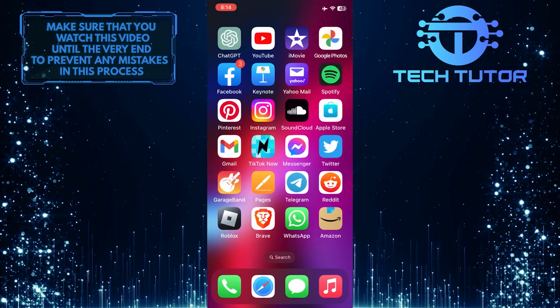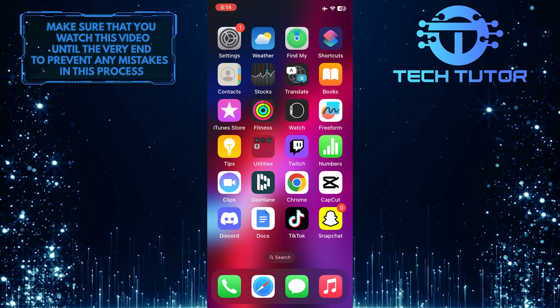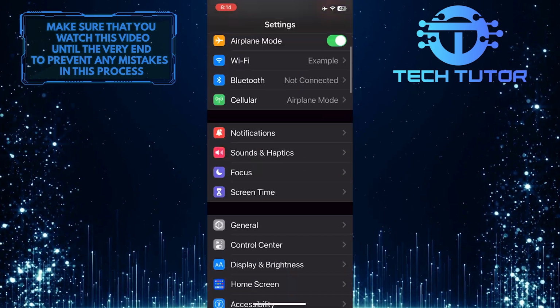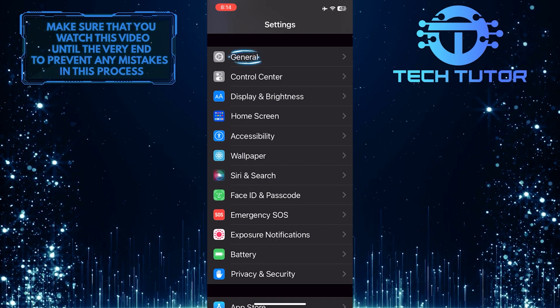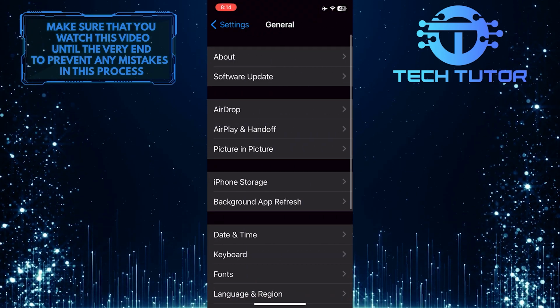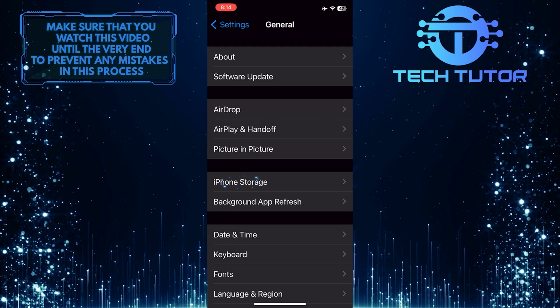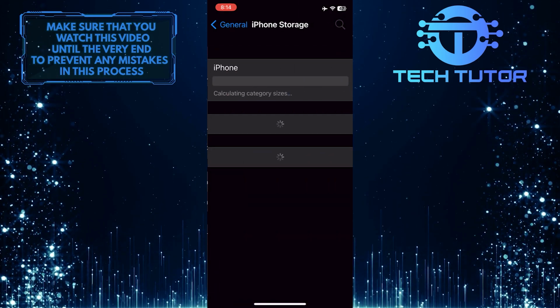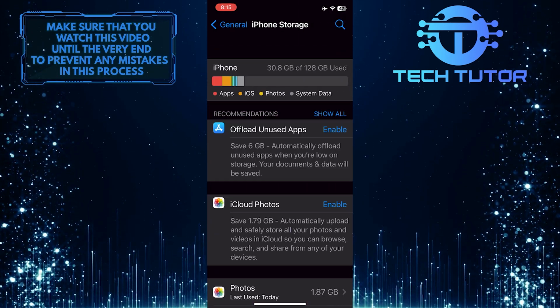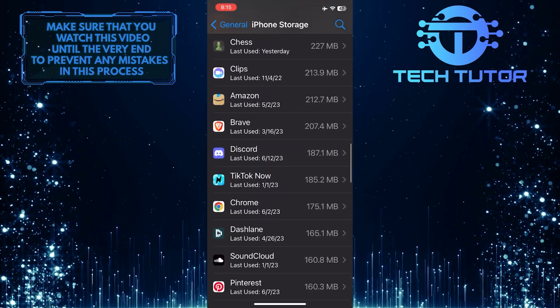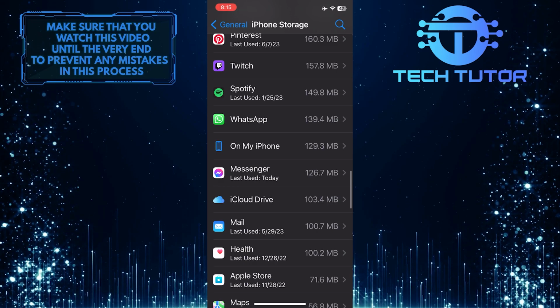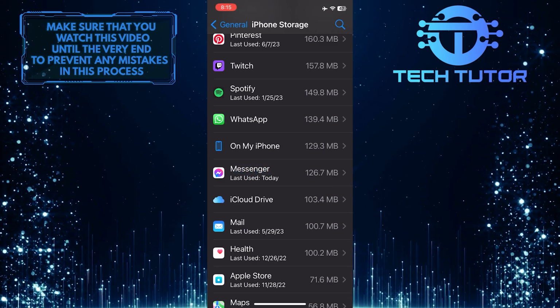is exit the Messenger app and open up the Settings app on your iPhone. Scroll down a bit and tap General. Then tap iPhone Storage. And then scroll down and find the Messenger app. After that, tap on it.